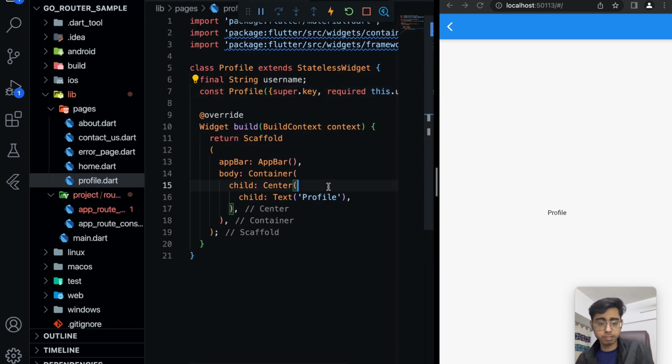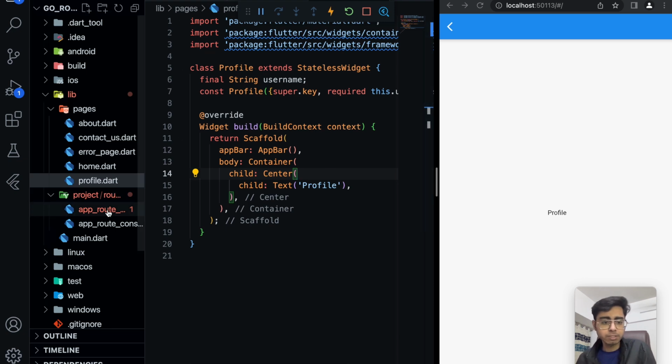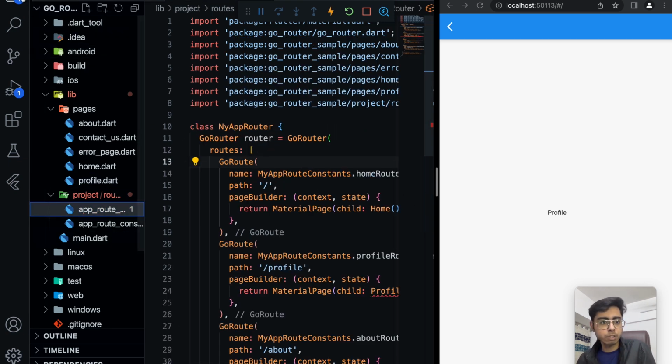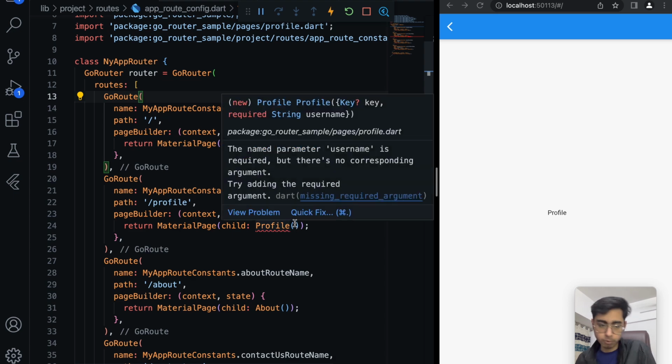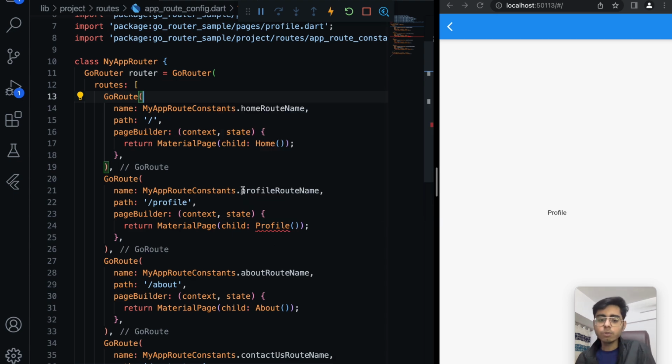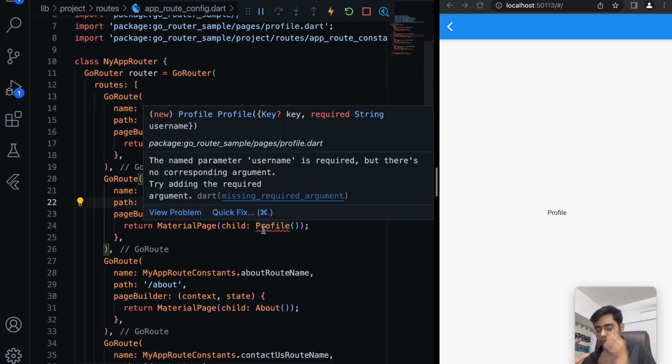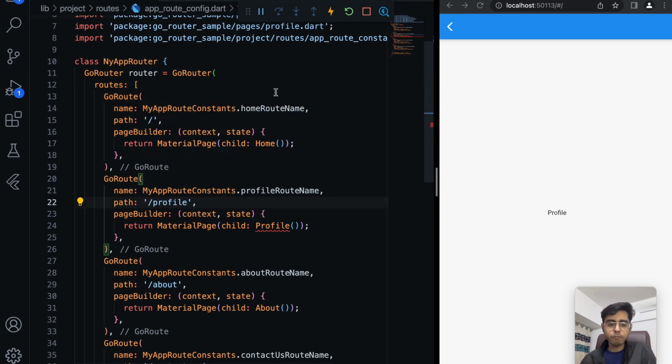So this will be the constructor. And now you can see an error has appeared on app_router_config.dart that, hey, profile needs one constructor, but you have not provided it. How can we provide that? For that, first of all, if you have already worked with Node Express backend or any kind of backend, you know how we pass parameters to the URLs, right? So to provide a parameter to this profile, we can write profile slash, then a colon and then provide username, right?